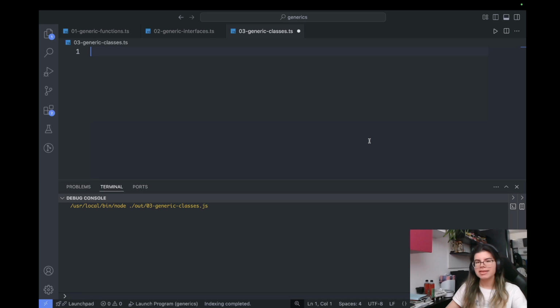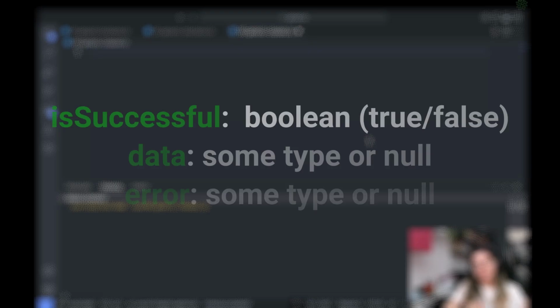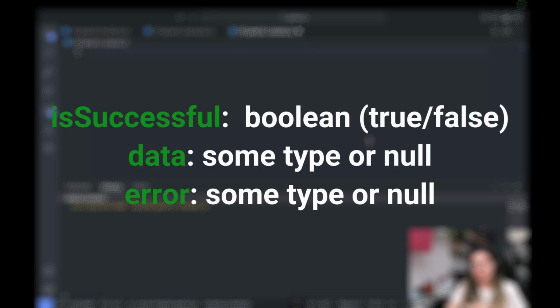All right, let's move on to a slightly more complex example of generic classes where we'll have two type parameters inside of our class. Let's imagine that we would like to create a class for an API response, and it's going to always have three properties: isSuccessful, data, and error. isSuccessful will just be a Boolean showing if the request has been successful or not.